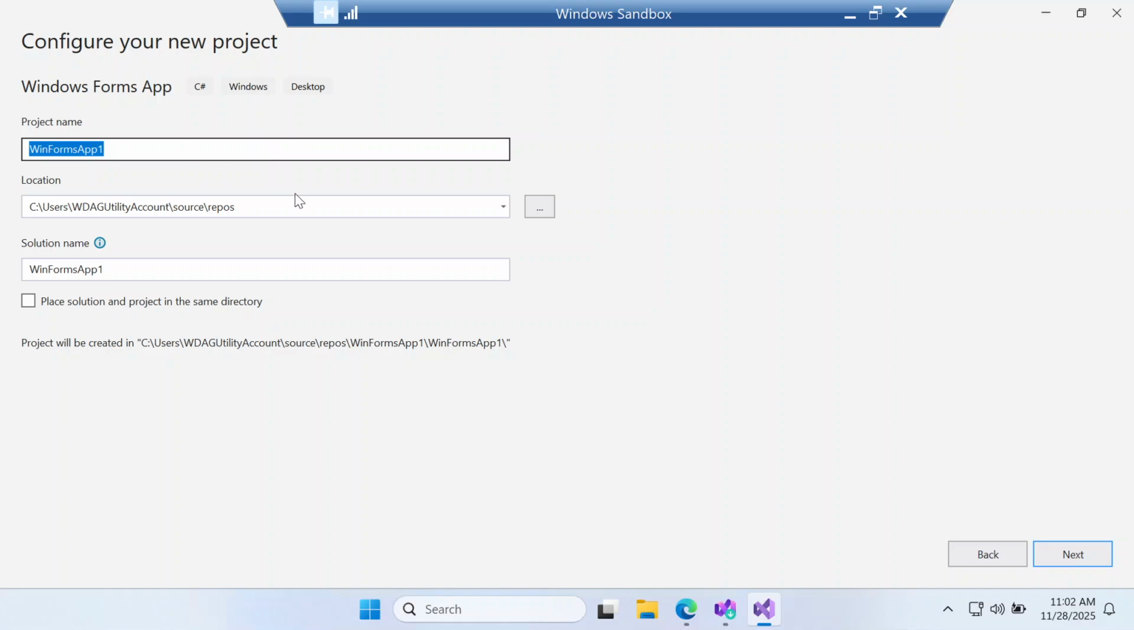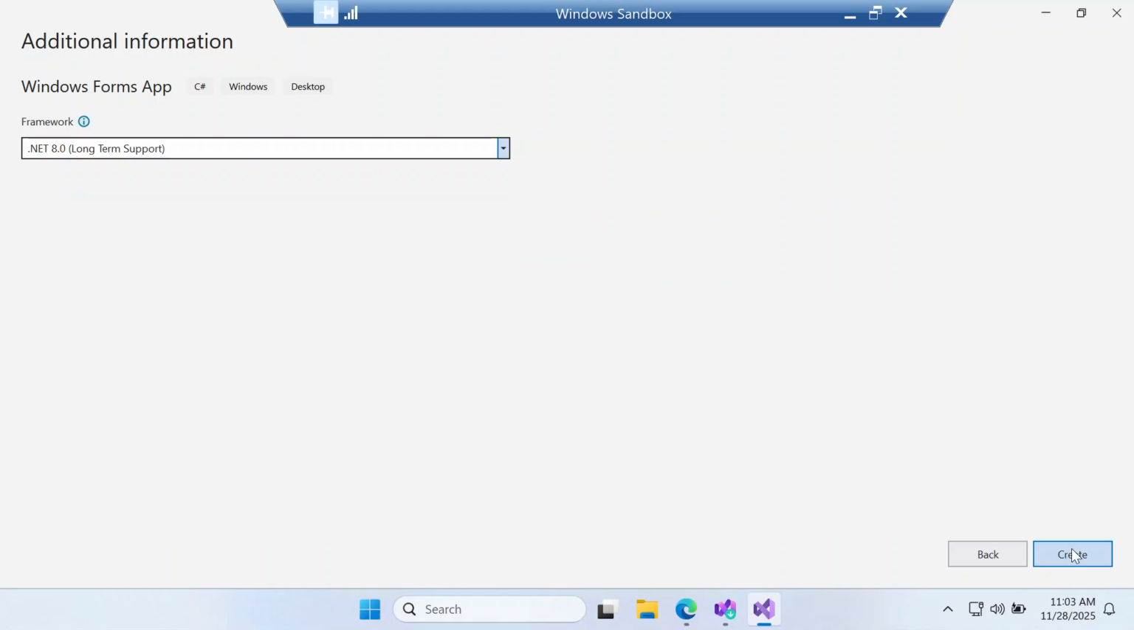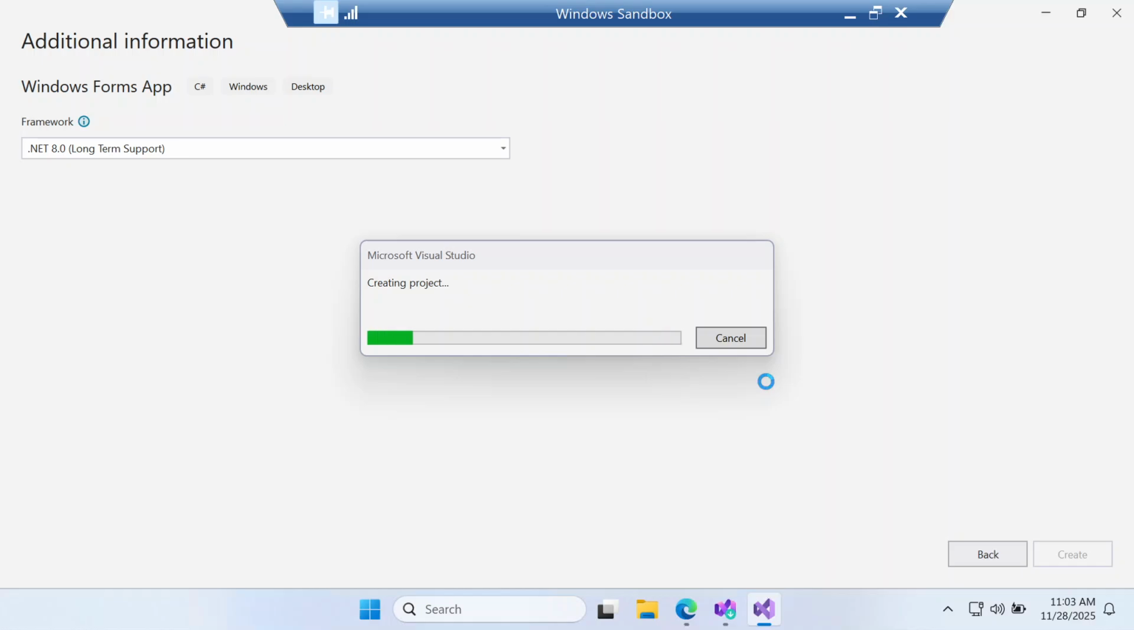For the name, for example, parking kiosk. Then, do you want to place the solution and project in the same directory? If not, just leave it like this. Then click next, then create. This is .NET 8. The 2026 Studio uses .NET version 10. This is slightly older, but compatible with the slides and also the screenshots in the tutorial.